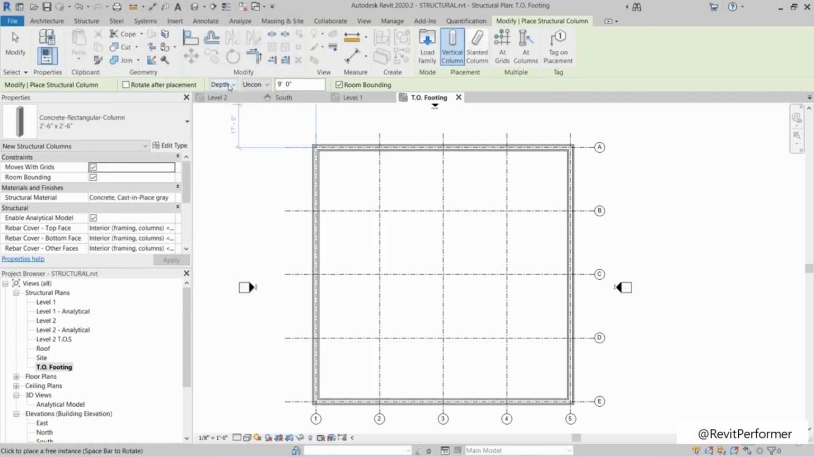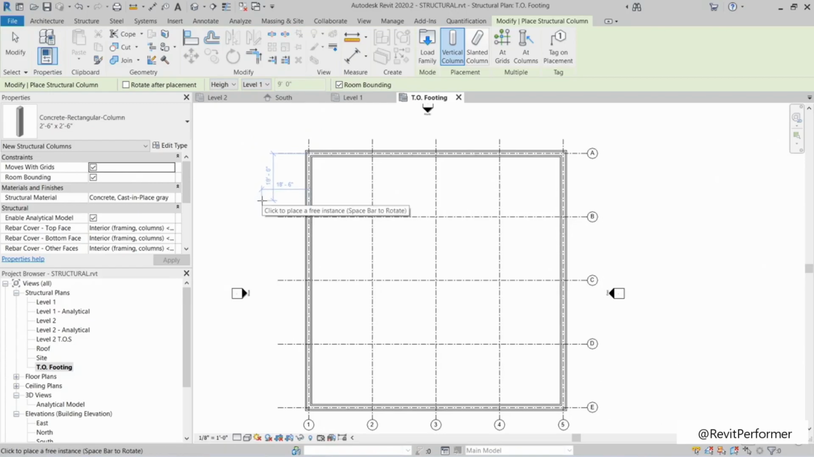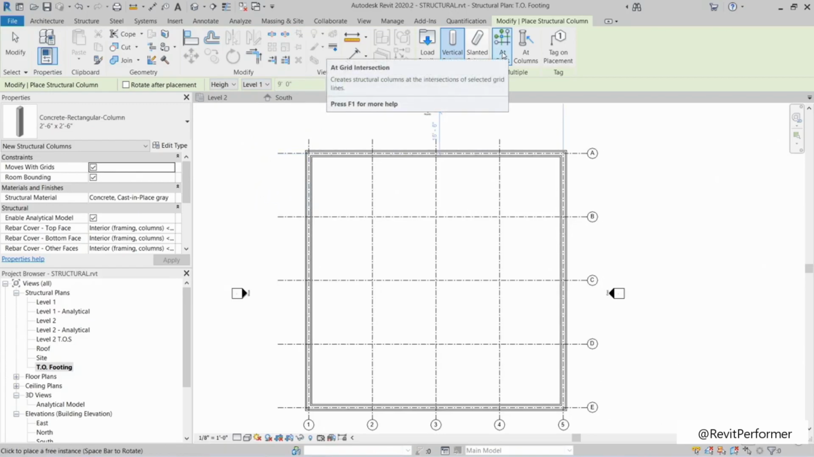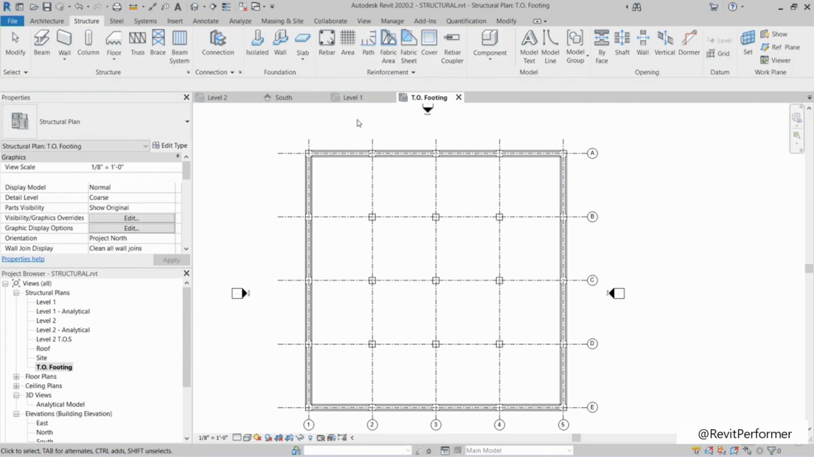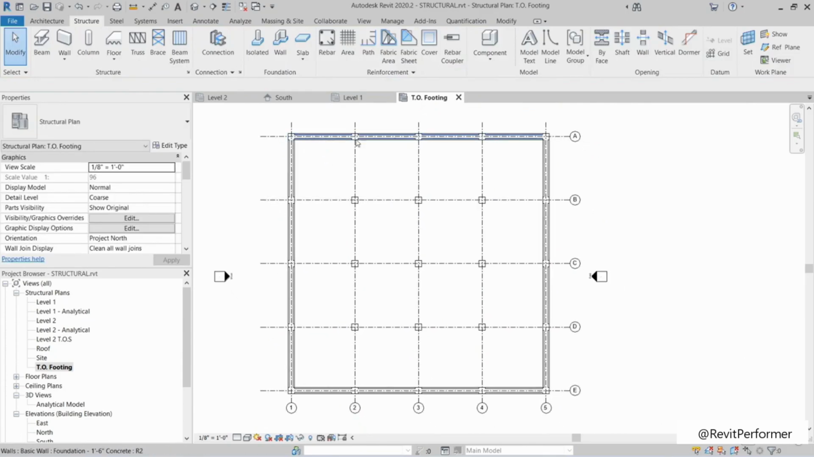Now instead of depth, we want to change this to height. And that height wants to be to level 1. Now click at grids. Pick a window around your entire model so it selects all of the grid intersections. Click finish. Escape a few times. Now let's put some isolated footings underneath this and we are good to go.